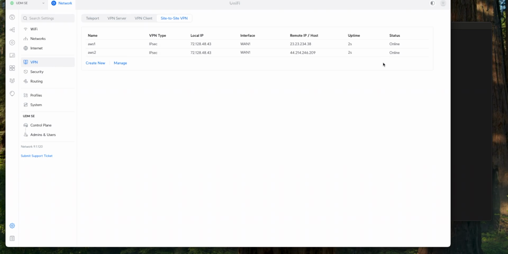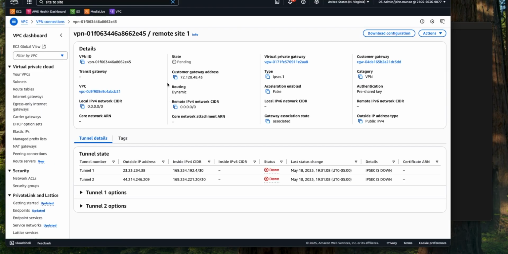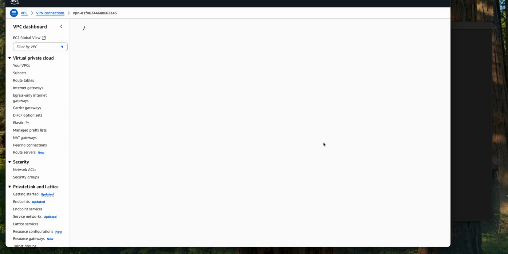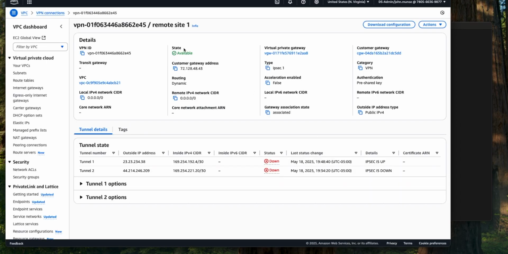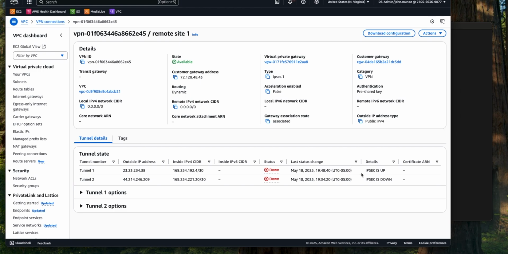Okay, both are online and up. At this point, we can go back to AWS and refresh this page. State is available. Here we see one IPsec tunnel is up, the other is down. AWS usually takes a few moments before the changes are reflected, so we'll just give that a moment.